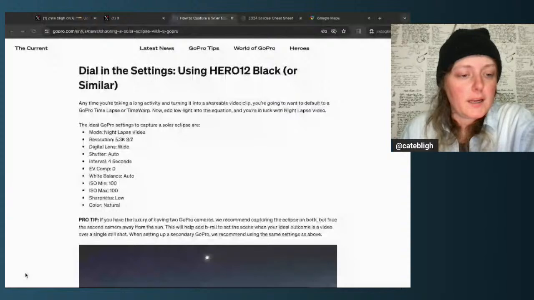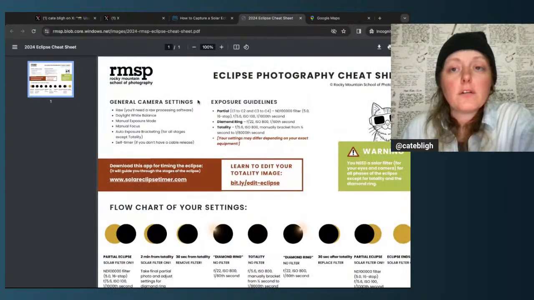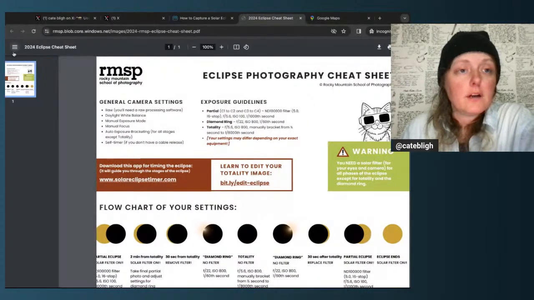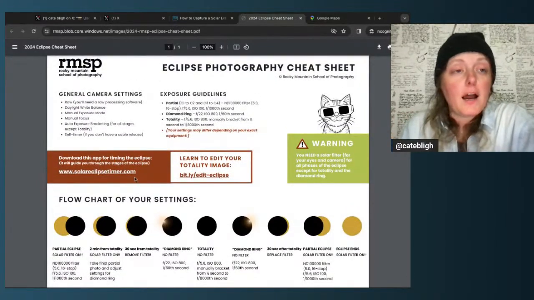The next thing I wanted to share was camera settings. Let me bring back this screen. Again, camera settings, I didn't know what the optimal settings for the sun were at all, just as the sun, let alone an eclipse. So I posted this a couple days before the eclipse, and this is what I used as my guide.